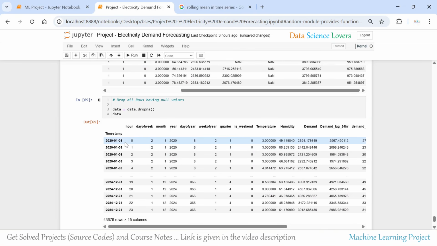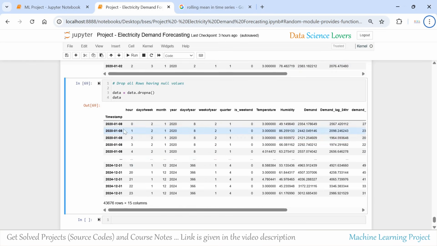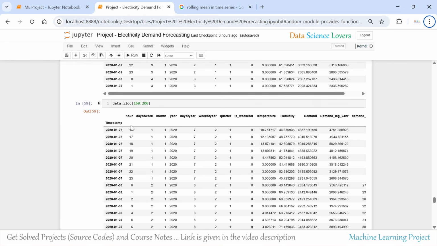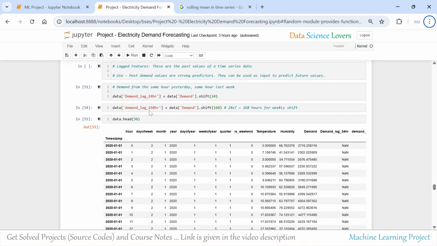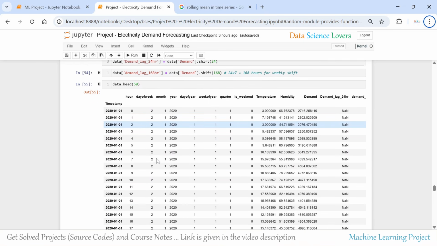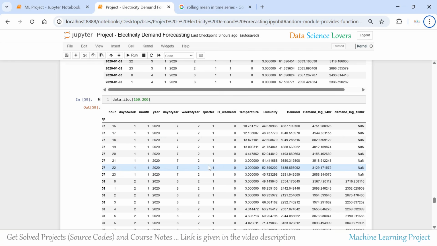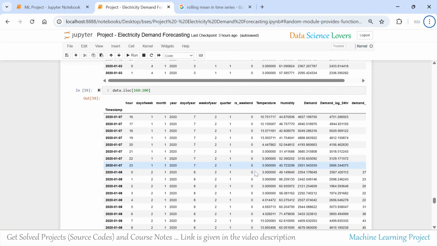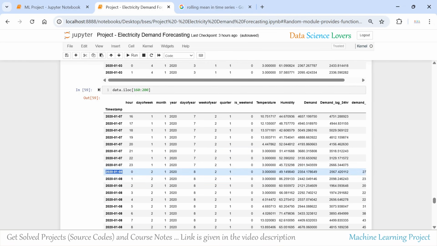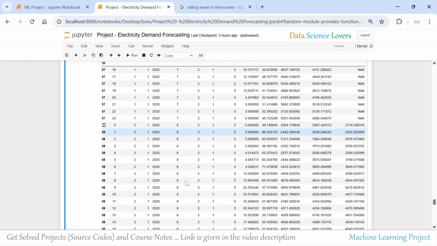Now our dataset is starting from the date 8th January 2020. You should know why it is starting from 8th January, and the reason is that we created the column demand lag 168 hours. When we created this column, you remember the values till 7th January 2020 were null in this column, so we have dropped all the rows containing any null value, and starting from 8th January 2020 we don't have any null value in any row.